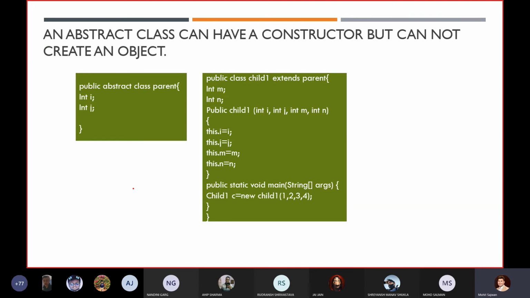Right, so the last topic, while it is not that important, but still I just want to give you an overview: an abstract class can have a constructor but cannot create an object. Sometimes in interviews they might ask you, can we create an object of an abstract class? You will say no, we cannot. They might also ask, does an abstract class contain a constructor? You will say yes, we can create a constructor in an abstract class.